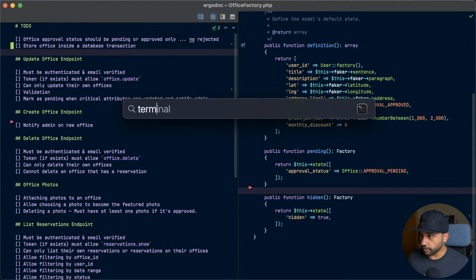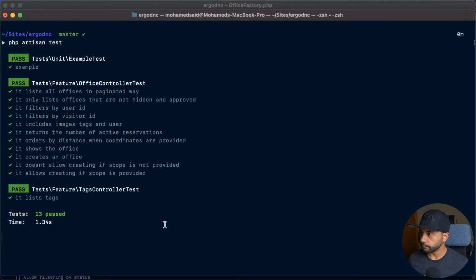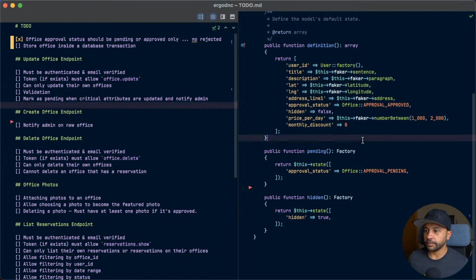We will go to the terminal and make sure our tests are running. PHP artisan test. Let's see. And all is okay. We are done with this. And now, store office inside a database transaction.